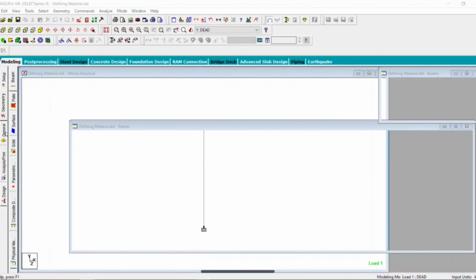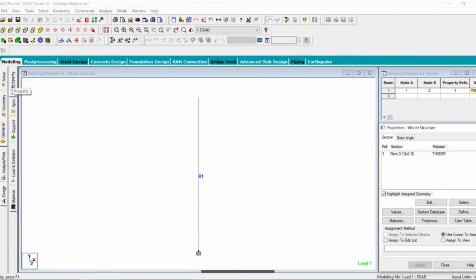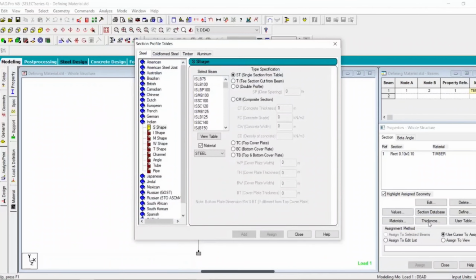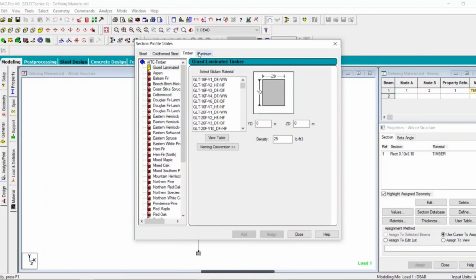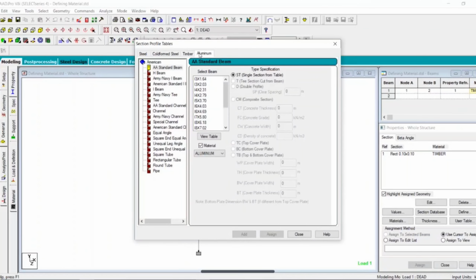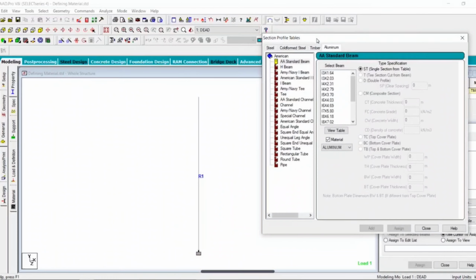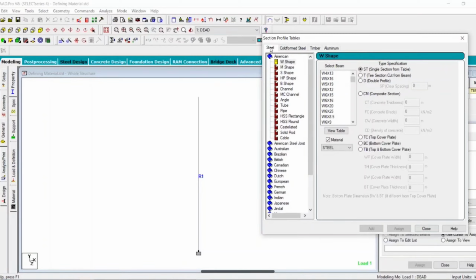Go to the Journal tab here, and after that we are at the Property sub tab, and from here choose the Section Database option. Left click on it. Here you can see the steel database. You can see the cold formed steel database, timber database, and the aluminum database. Suppose that I want to make this column a channel section. For that I have to go to steel, so I want to use the steel channel section.